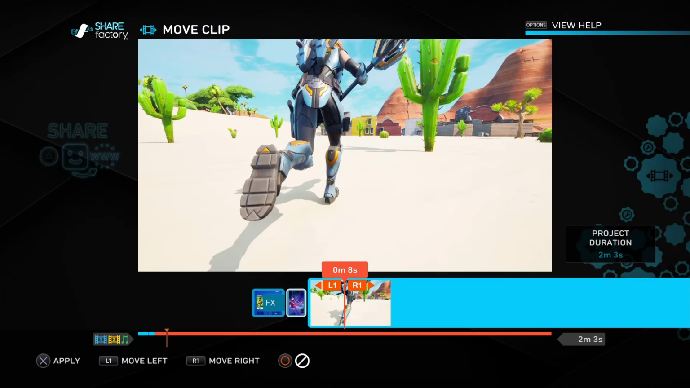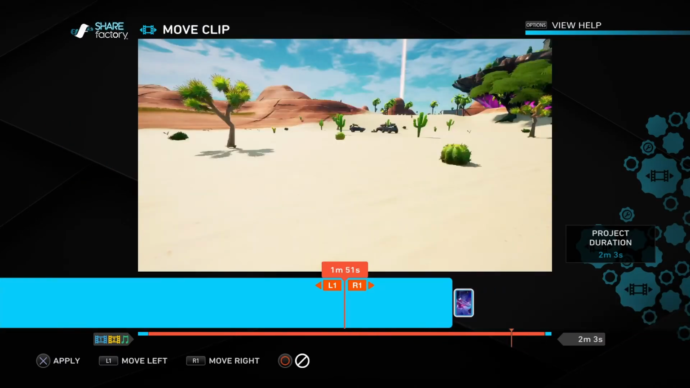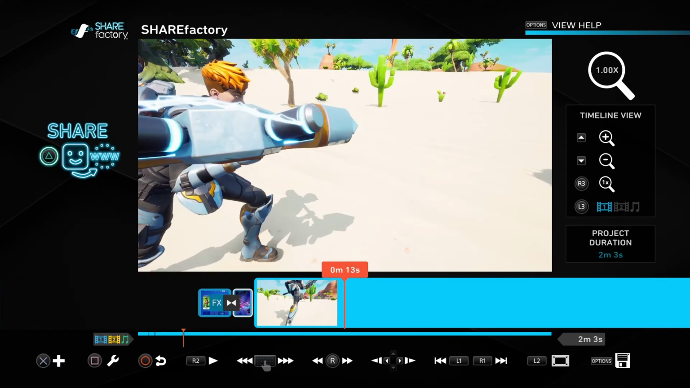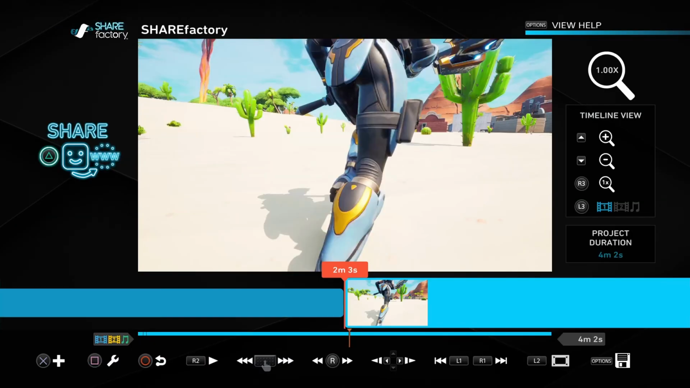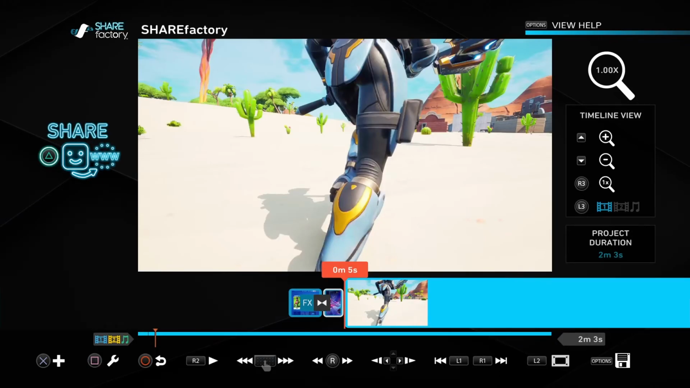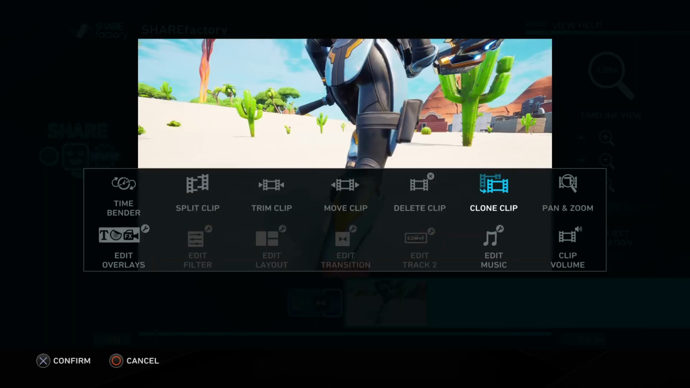You can move a clip. Say if you want this clip to be before, you can do that. You can delete a clip if you don't want it there. You can clone a clip if you want it to be there twice. You can also use the delete clip button to delete it.